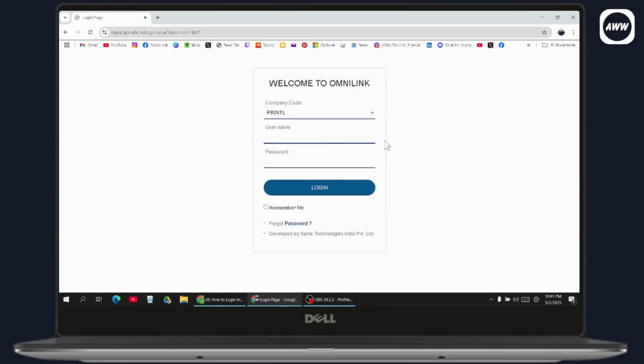Once you click on it, it will take you to the login page. So you just need to simply enter your company code and then your username. And after entering your username, you need to just enter your password. But if you don't remember your password, you can go with forgot password and then you can reset or recover your password. But if you remember, then enter your password, and once your credentials are correct, you need to go with login and you'll be able to log into your account.